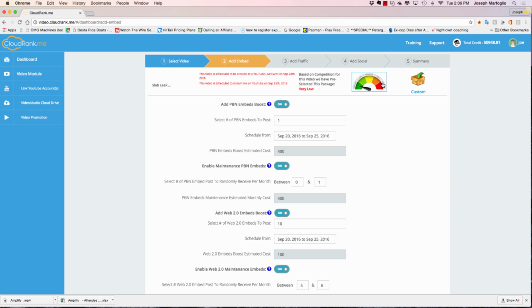Is this like 1,000% accurate, that if it says, say it says moderate and it tells you to do 3 PBNs and then 30 Web 2.0s, that your video is going to rank next week? No, that's not how SEO works, right?